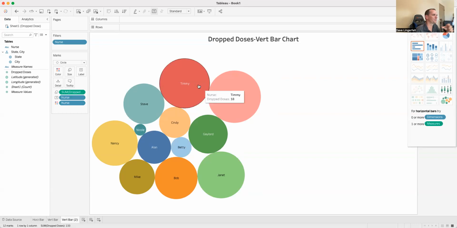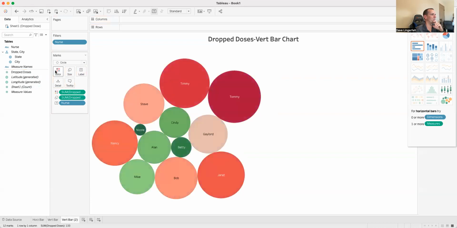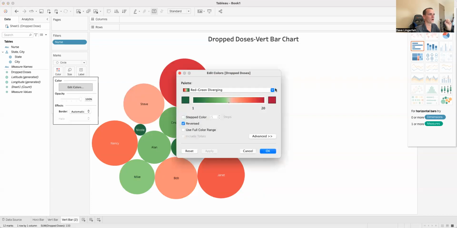Now you can see it did something different with my color that I don't like. It assigned everybody a unique color, which adds no value to me. So to get rid of color, I just simply come up here, click and drag it down here. Color goes away. Everybody turns back to blue. So what I want to do is fix my color, and I want to say drop doses, drop it to color. And since I've already used that red-green diverging color scale, it pulled that in for me. I could just as easily change it if I wanted to right here.